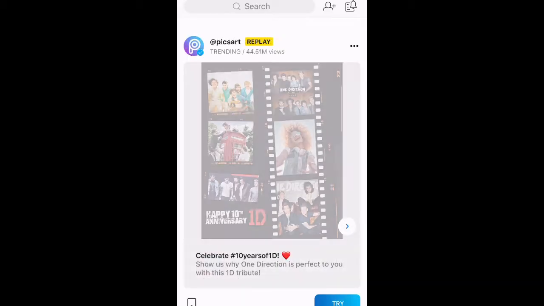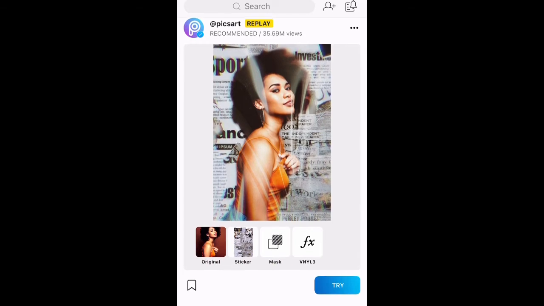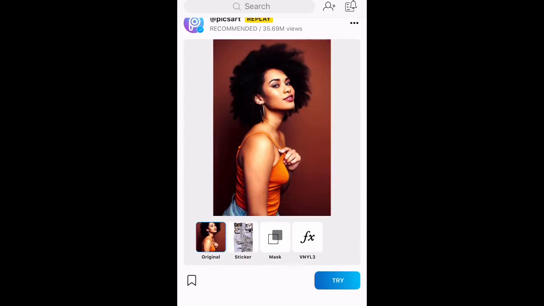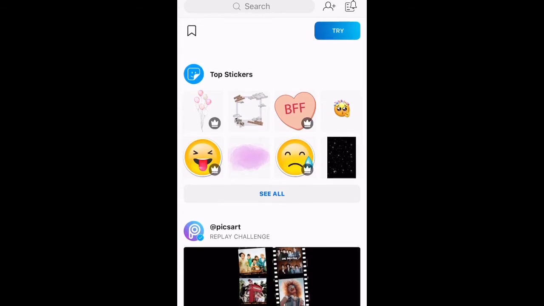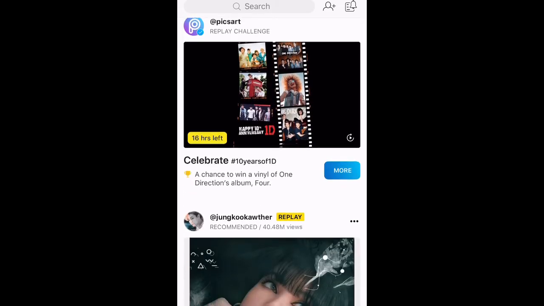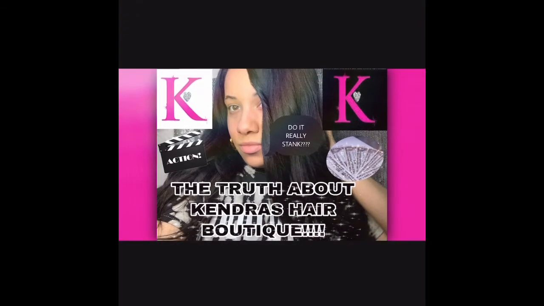So last but not least is Pixar. So Pixar is fairly new to me. It's a very popular one. They have so many different templates and stickers and stuff. I do enjoy these stickers quite a bit, and their effects, but a lot of these you have to pay for, and I have never paid for any of the extra stuff. I just use all the free stuff on there, and it comes out really well.